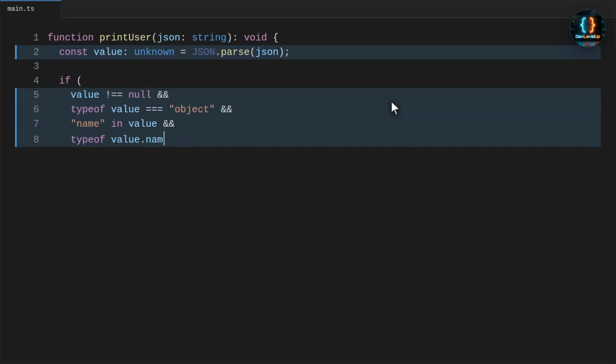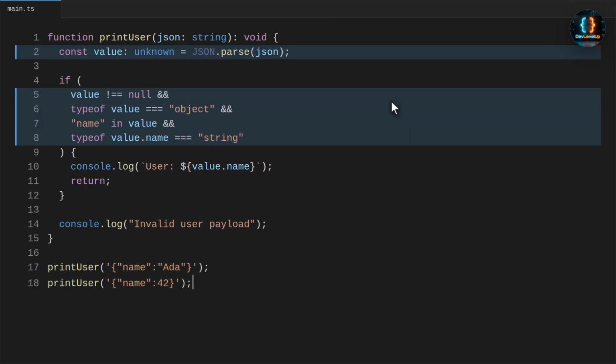API JSON can parse successfully and still contain the wrong types. We store the result as unknown, rule out null, confirm that it is an object, check for name, and finally require a string. Now we run both payloads. Ada passes every guard, while the numeric name is rejected.